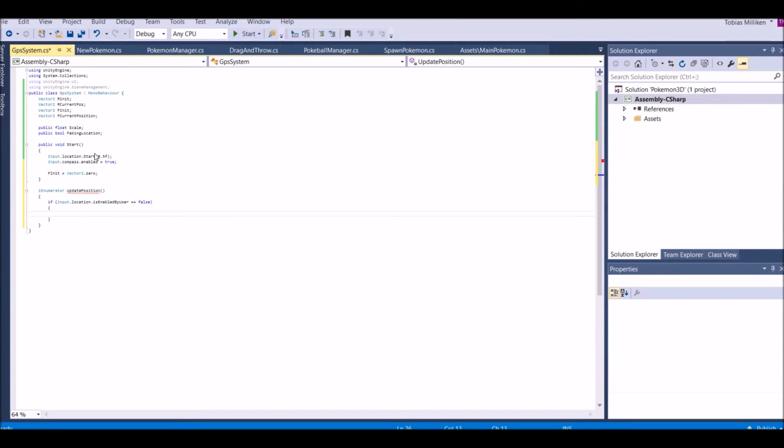So if it is enabled by the user, then basically don't do anything. But if it's not enabled by the user, then basically we're going to fail. So this is going to fail if it's not enabled by the user. So let's go ahead and Debug.Log. We're going to change that soon, but not right now. And we're going to say, failed because user did not enable location. There we go.